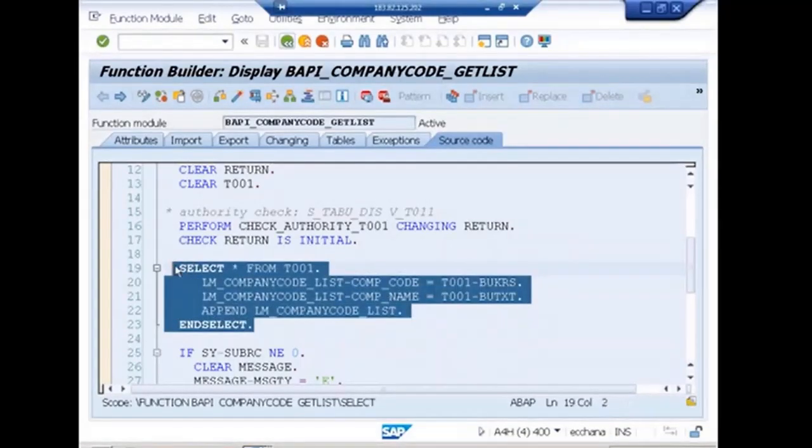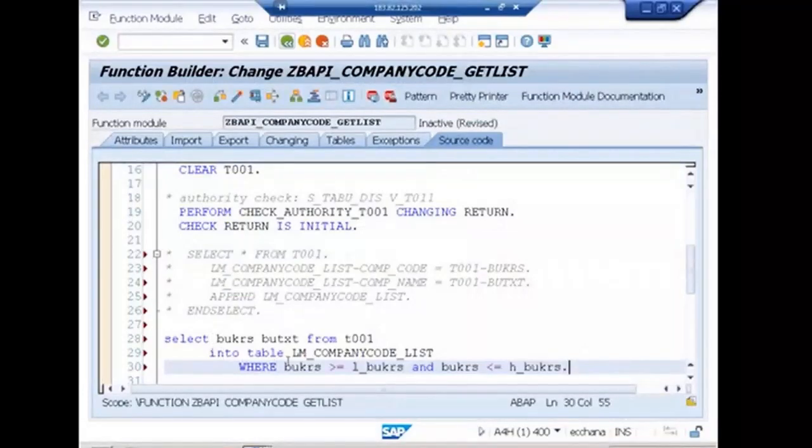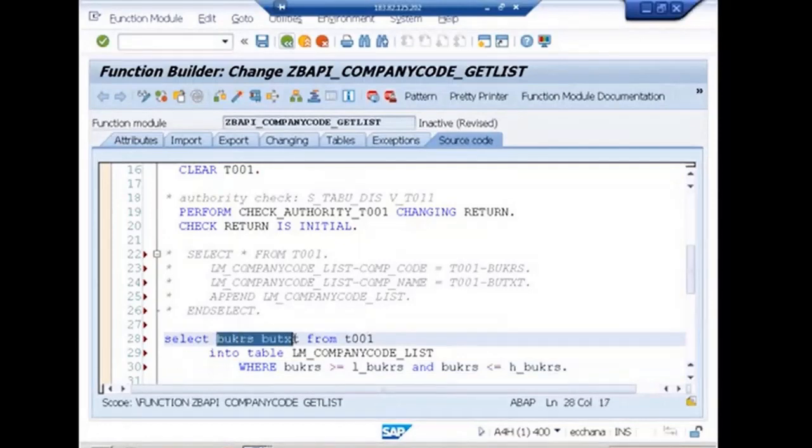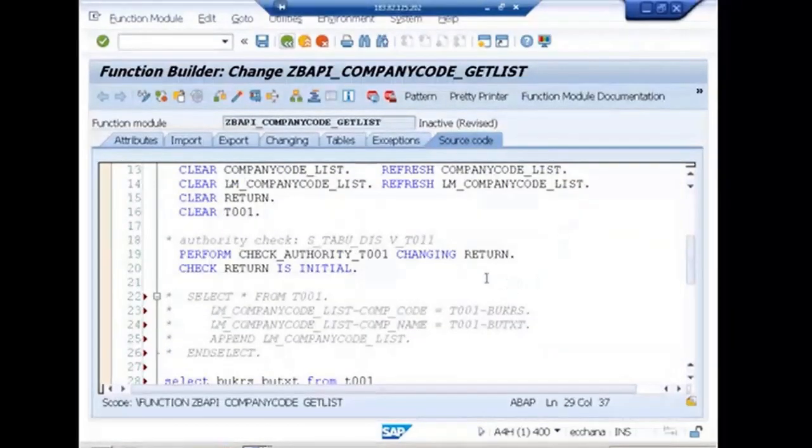I'm avoiding what? Select and select. We are trying to execute only one select statement, directly putting the data in what? Internal table, and we are getting only required fields. Am I clear? Done. Let me check whether I'll get any errors or not.